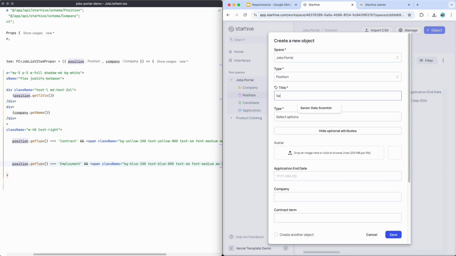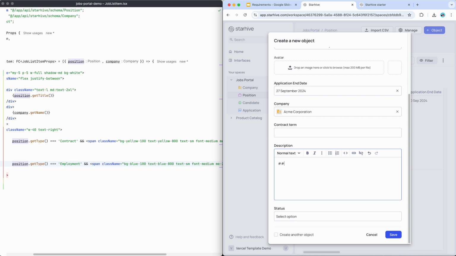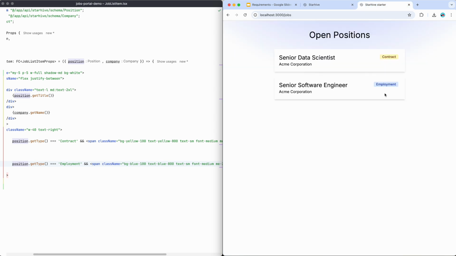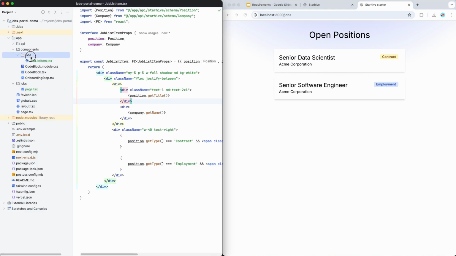Let's just add quickly another position that would be of a different type. We have contract, so we need an employment one as well. Add some random data here, and we see it appears in the list with a different label. Alright, now the list is ready, so we can move on and create the position details page.